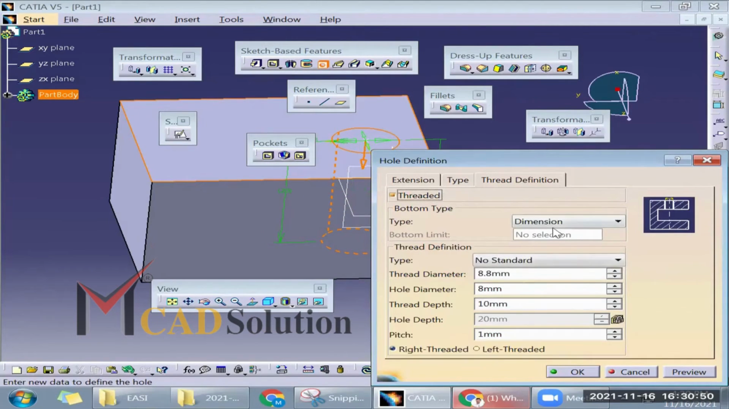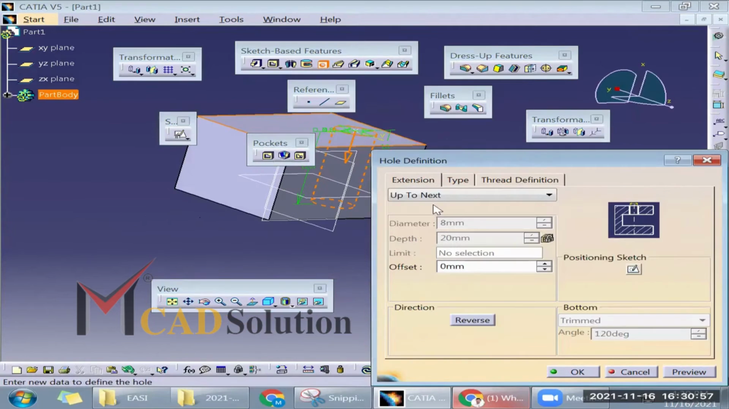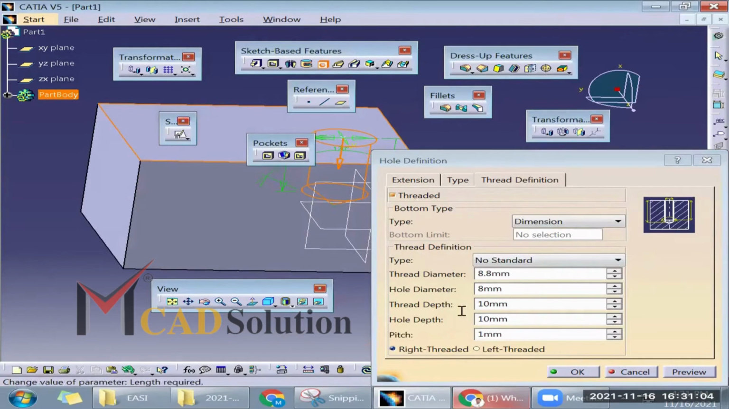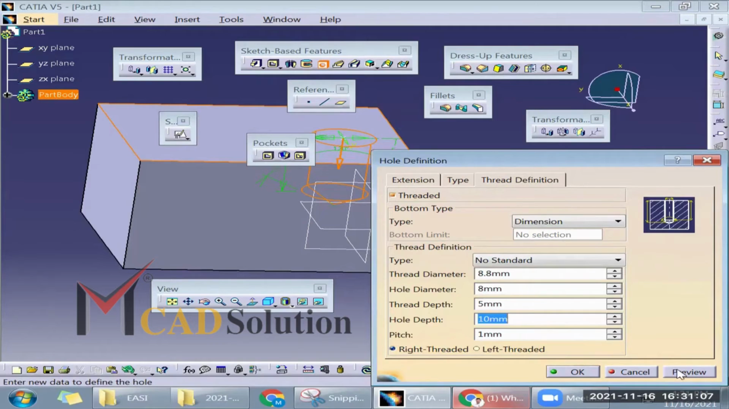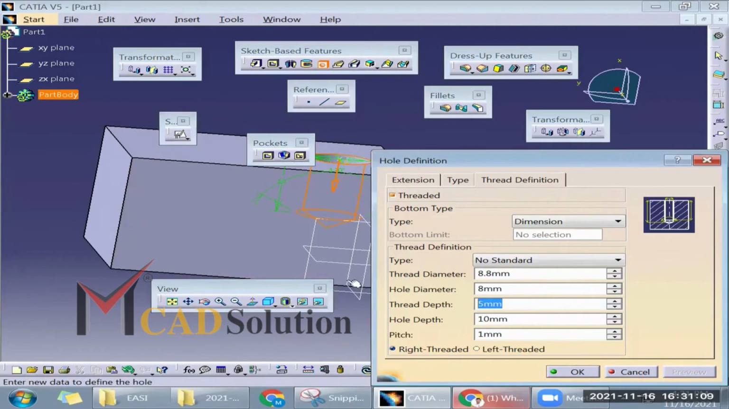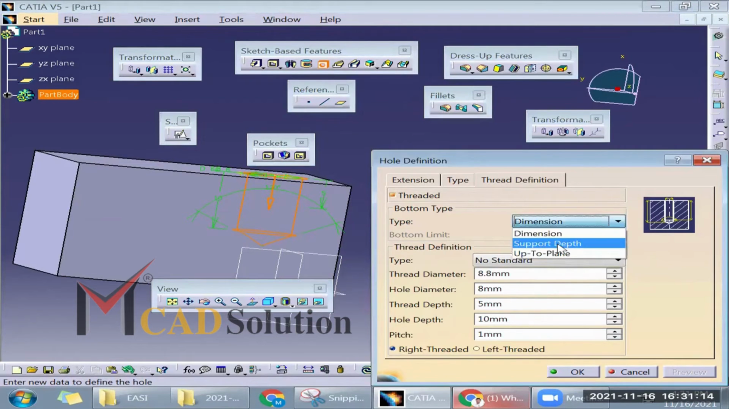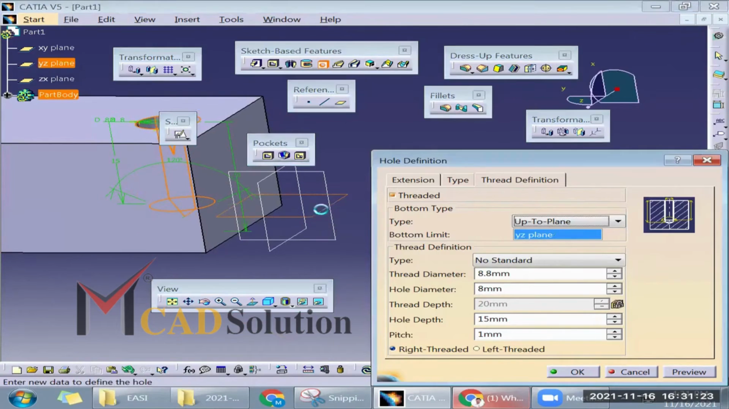So thread option is given. So threaded. Here dimension: support depth, up to plane. Support depth means up to the hole diameter. In this case, I will select the hole dimension 10 mm. Hole depth is 10 mm. Now we can select the thread depth as per our requirement. But if you select this support depth, this depth is the same as hole depth. And up to plane, since we can select any plane or planar face.